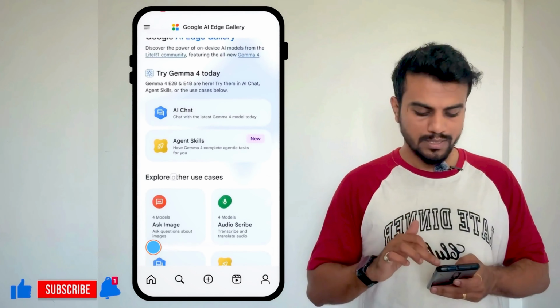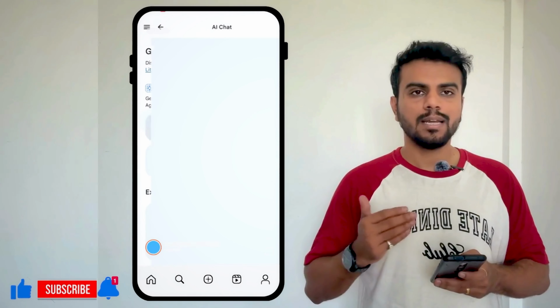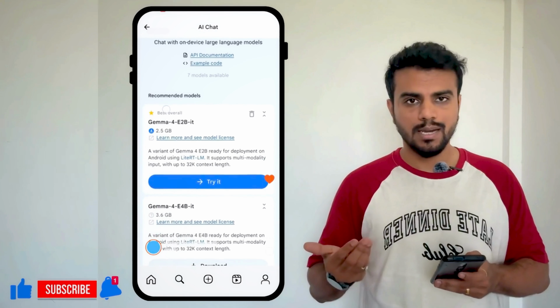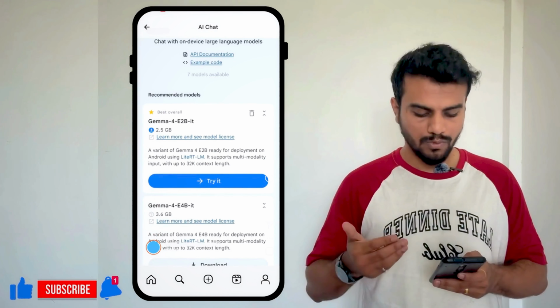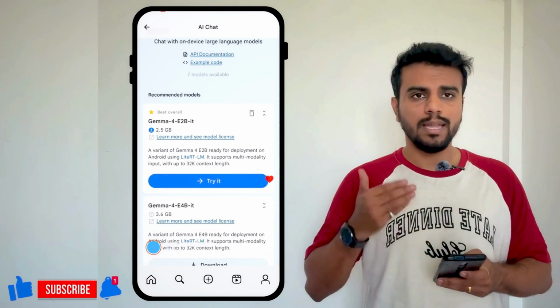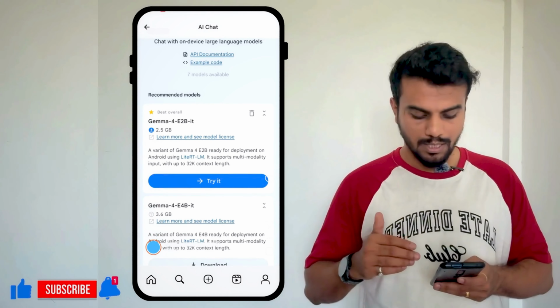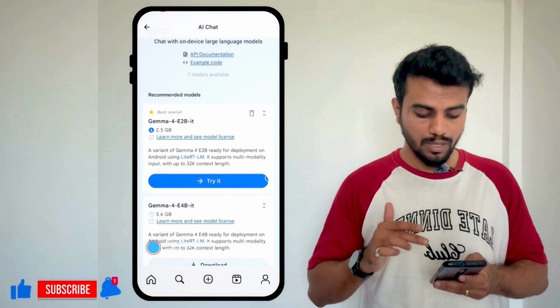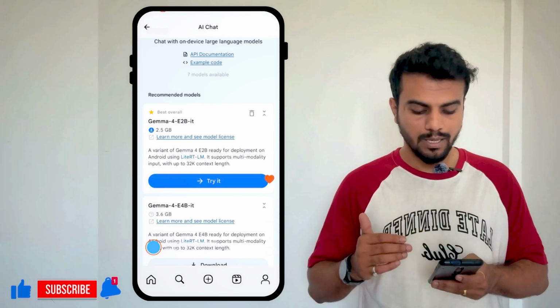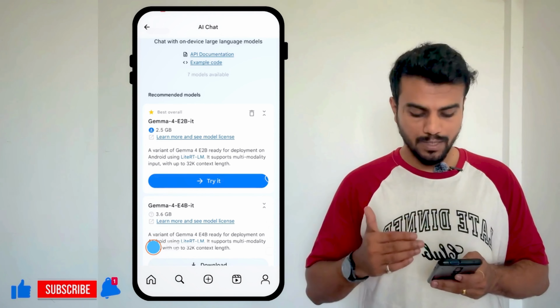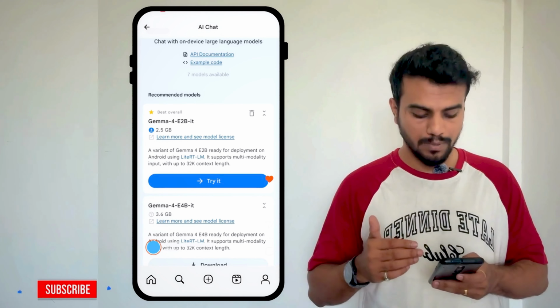Once I click on AI chat, it will ask which model you want to use. As we discussed earlier, there are different models in Gemma 4 like E2B, E4B, right? You need to pick one and you will have to download this model. You can see the size of this model is 2.5 GB. Then for E4B, it is 3.6 GB. I have already downloaded this E2B model whose size is 2.5 GB.